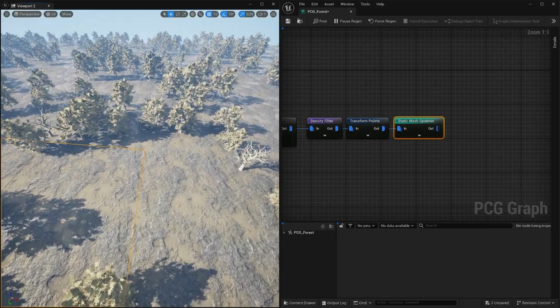Nice. What you just learned is some of the most fundamental stuff in PCG. We are just getting some points, transforming them, and then spawning stuff on top of them. Sounds pretty simple, but it can get very complicated very quickly. Now I'm going to speed up a little bit because you already know how it goes. So let me finish my walking break and I'll get back to the tutorial.